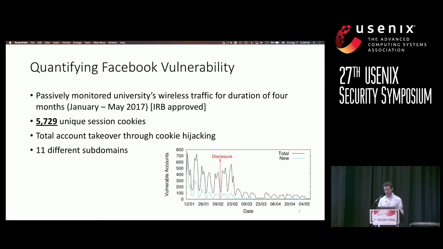So to measure the scale of this problem and to understand how many users were actually affected, we monitored our university's wireless traffic for a duration of 4 months, and we were able to collect more than 5,700 session cookies, which allowed complete account takeover.